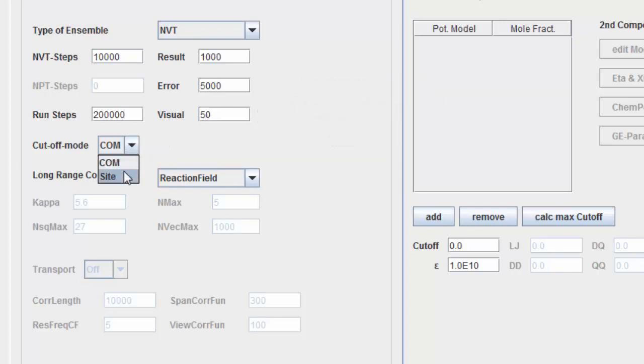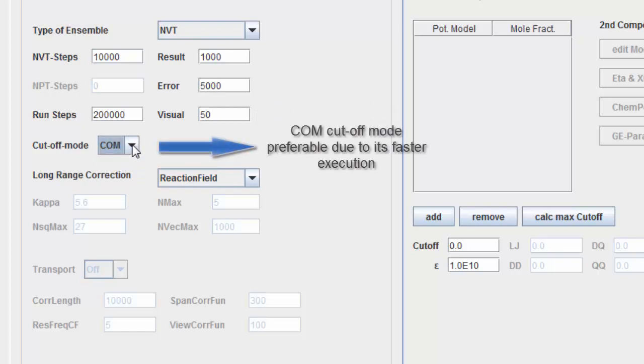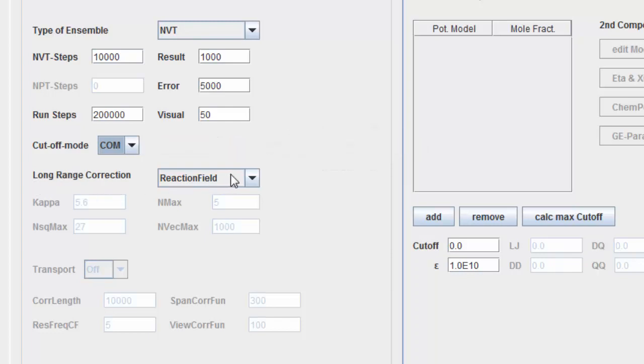It is advised to use a center of mass cutoff scheme. This scheme is preferred because it is much faster than the site-site cutoff mode. It is advised to use the reaction field method for the long-range corrections in case of dipolar fluids, unless ionic systems are simulated. In this case, Ewald summation is the appropriate choice.